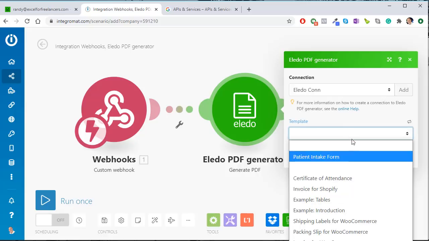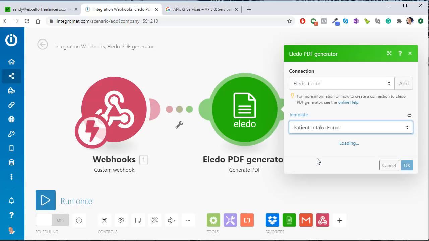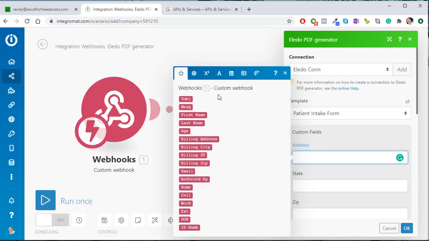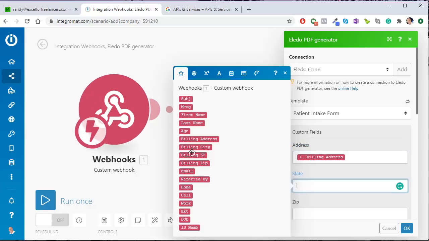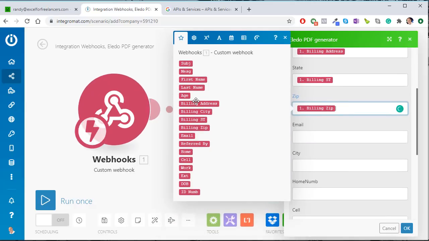Now what we want to do is select the template. These are templates that are already inside Alito. This is our patient intake form, so we're going to connect that. Now all we have to do is simply add in the data. We're going to click on address, and this is all the data that was pulled in from our webhook. Notice it's all here. Subject and message are going to be for our Gmail, so we don't need those right now. I'm just going to find the address and drag it over here. We're going to bring in the billing state here, and then the zip code. Just going to drag in all this data inside. That's going to fill out our form automatically.